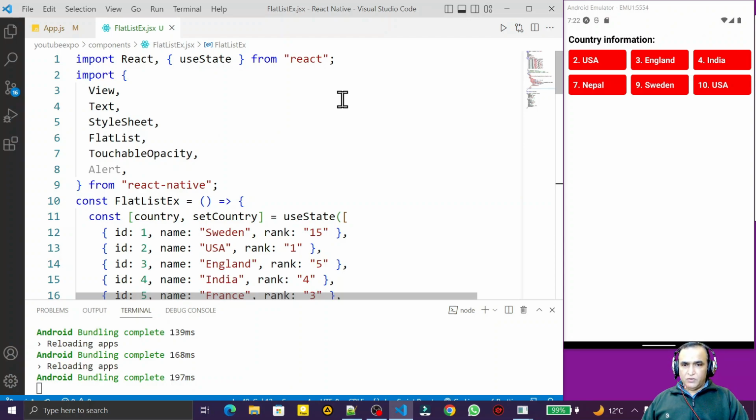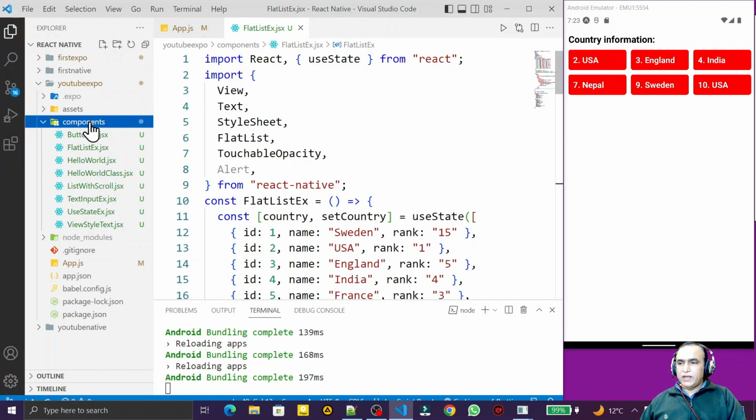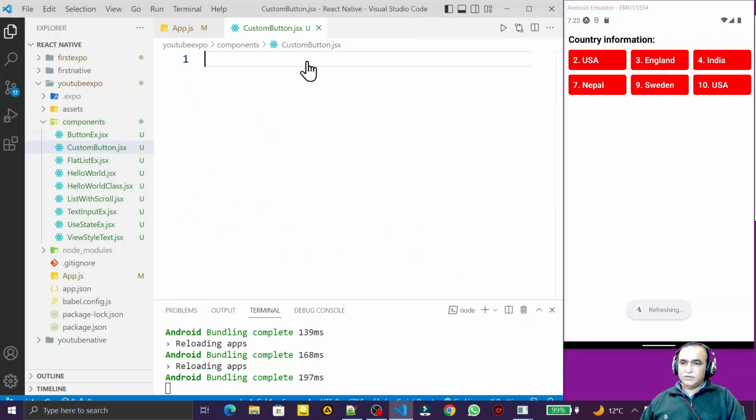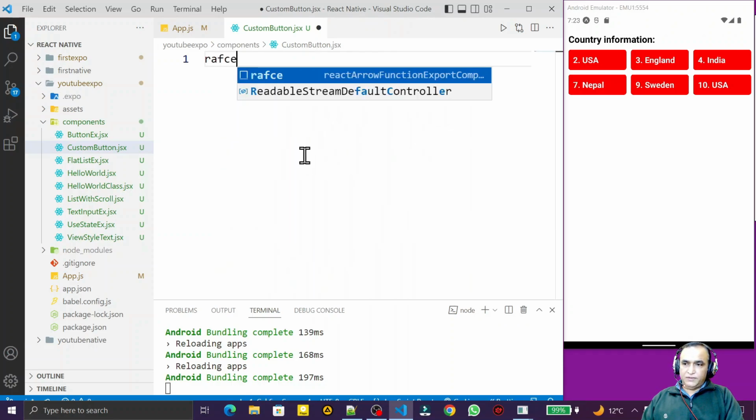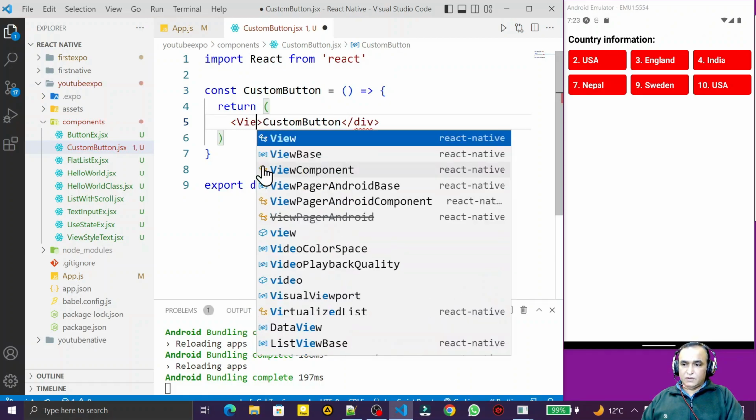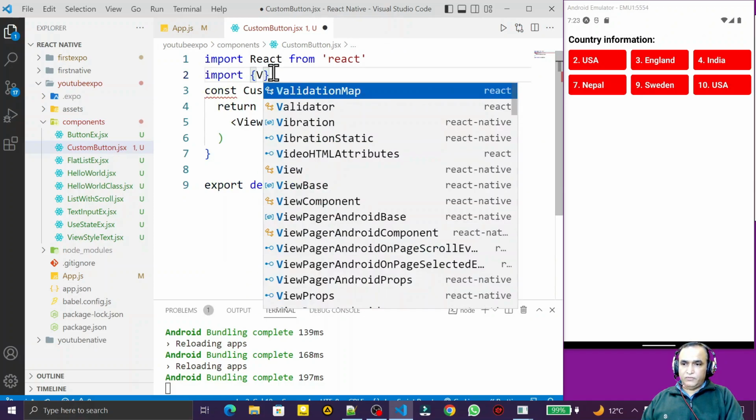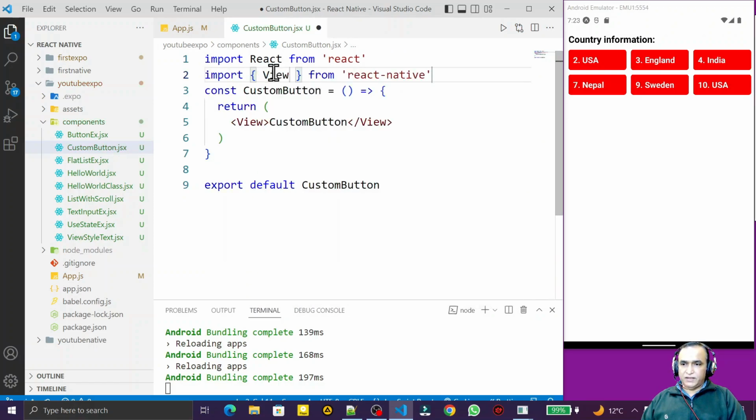In this video, we are going to learn how we can create a customized button in React Native using Expo. So how can we do that? Let's learn. I create one more component and call it custom button.jsx, and I remove this. Here I type RAFCE, using a function component. I add a View, and I import View from React Native like this.